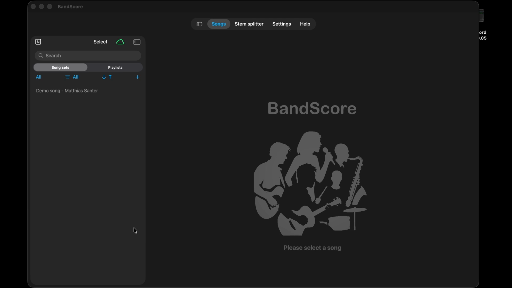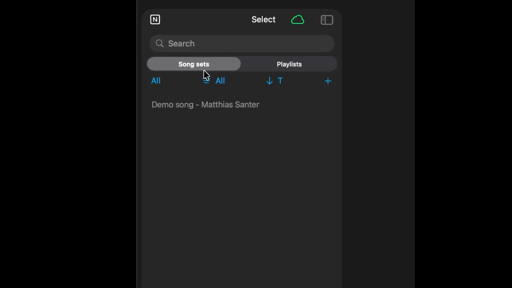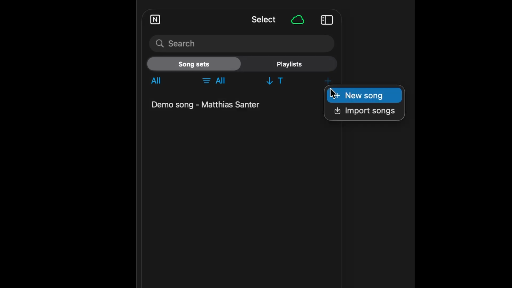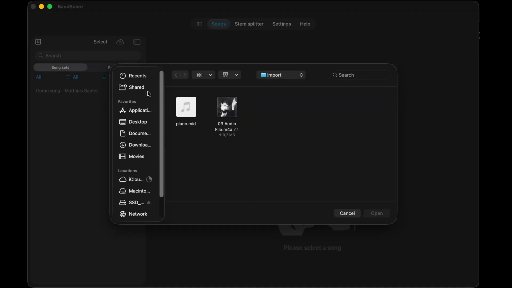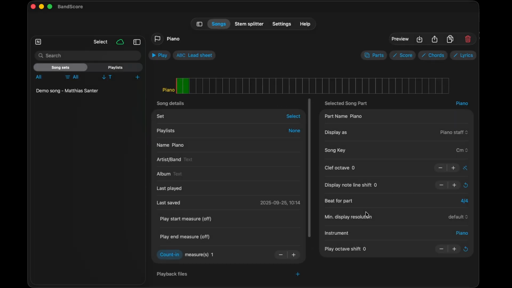Next, we will cover how to import a new song. To do this, first go to the song list, click on the plus button and select Import Score. Then you select the score for import. My choice is a MIDI file, but other score file formats are supported as well.